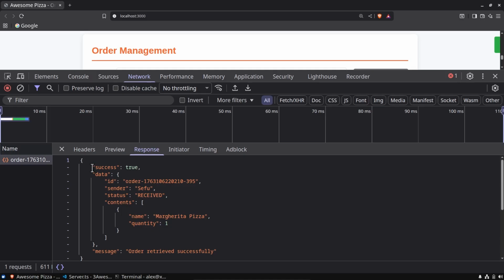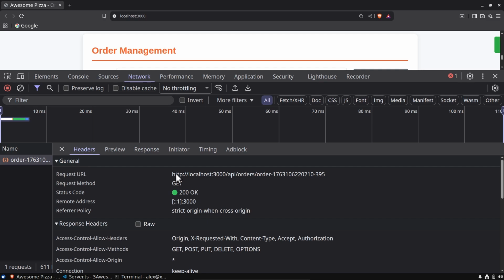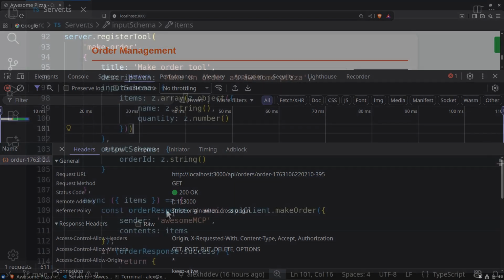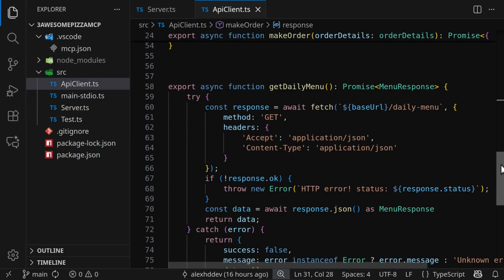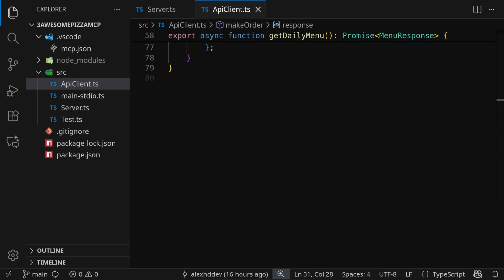Just as before, we receive a success flag, the data, and what is very important for us is the status, because we want to create a tool that will check the order status. So the first step would be to create a function that will make this kind of GET request to our backend with an order ID. For this, I will go into our API client and I will create yet another function right here.